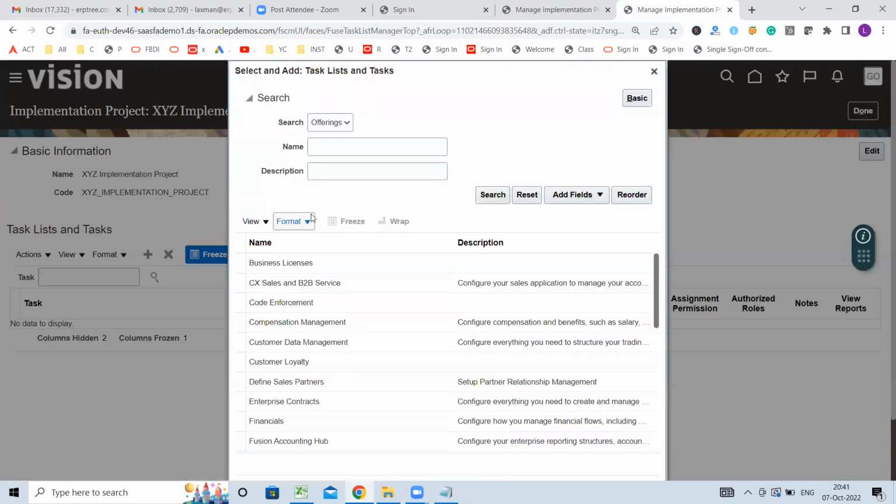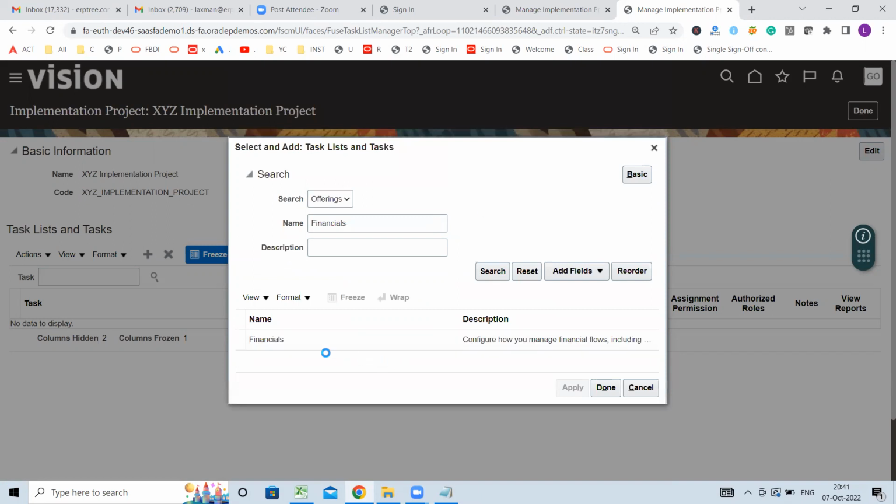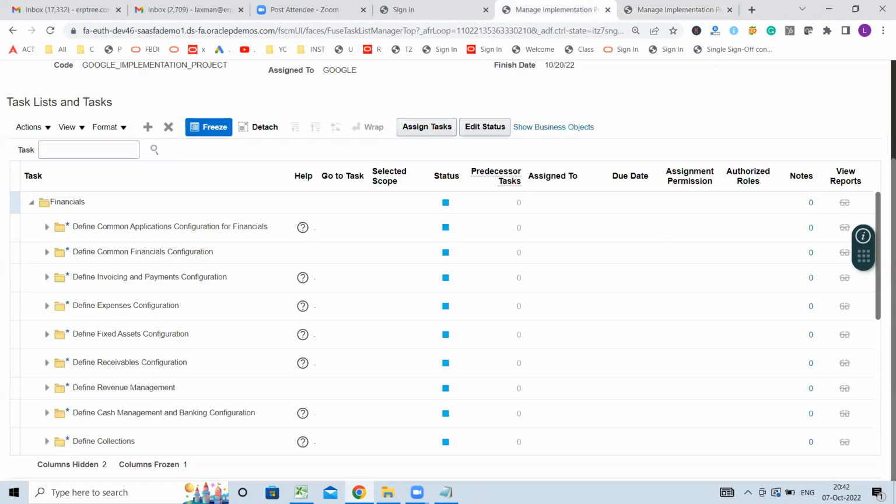Click on add. Here the search criteria is selected as offerings. Now you can use the name financials, search, select, apply. If you want to add the entire financials offering or any other offerings to this project, you can do that. Or else, you want to add only define invoicing and payment configuration, which means only payables. Yes, you can add this payables option also.